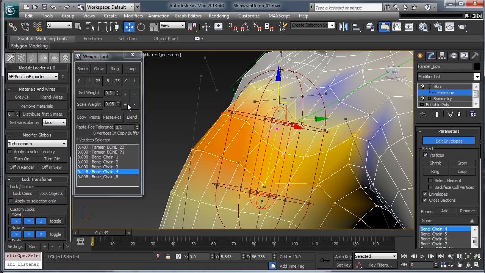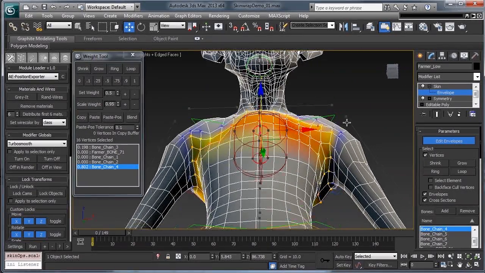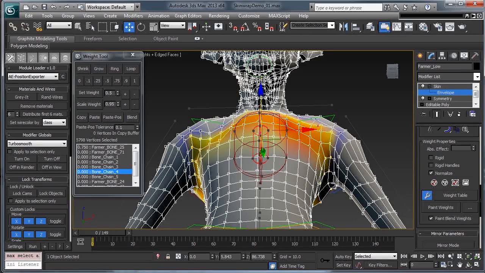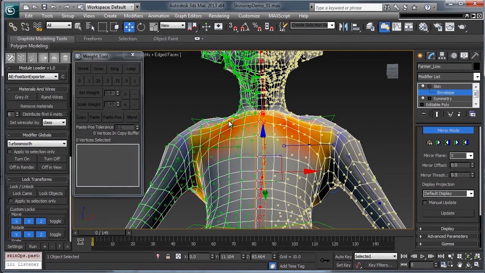We can also scale up the weight, grow, and then blend that. It's a pretty clear difference what's happening on these two sides. Let's mirror these weights again. And you can see that our problem has been fixed.